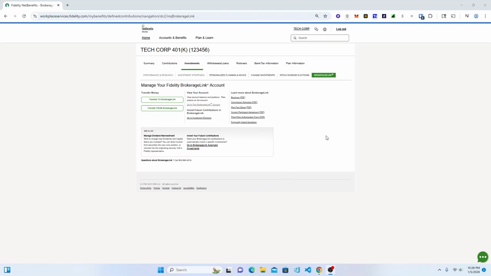Once you have opened the account, it will show up as a separate line item in your portfolio. To actually use it, remember to transfer money from your standard 401k account into the BrokerageLink account. It usually takes 1 business day for the cash to settle. Once it's settled, you can log in, you can trade, you can buy ETFs or stocks you actually want.